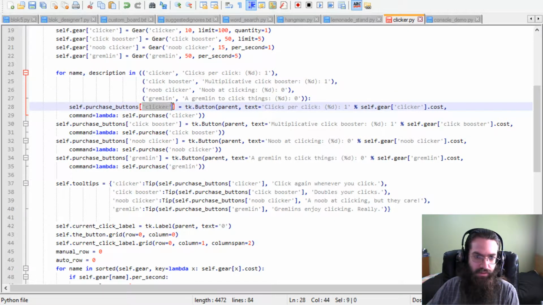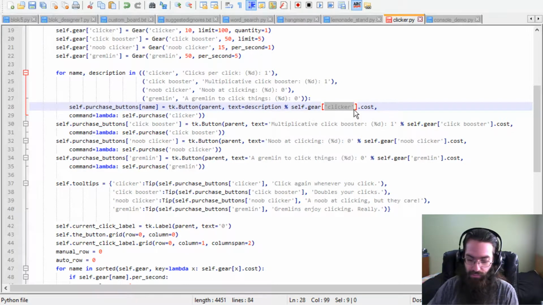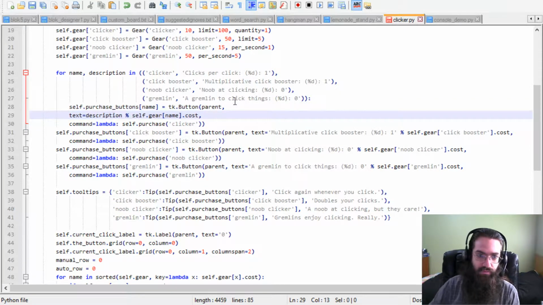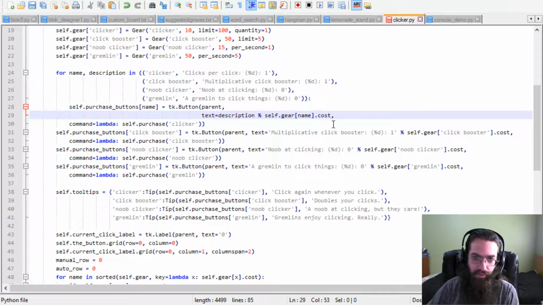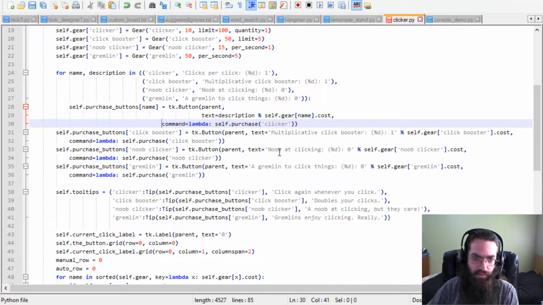Self.purchase_buttons[name] = Button(parent, text=description mod self.gear[name].cost). Let's move this into a new line. Parent is this, text is that. Okay, command equals self.purchase name.